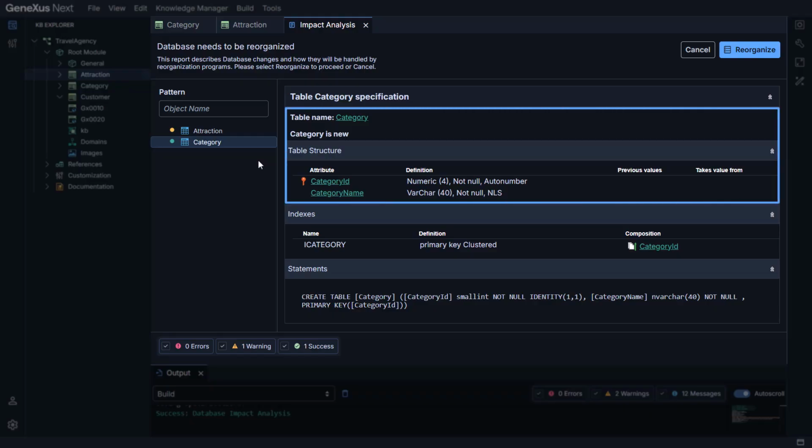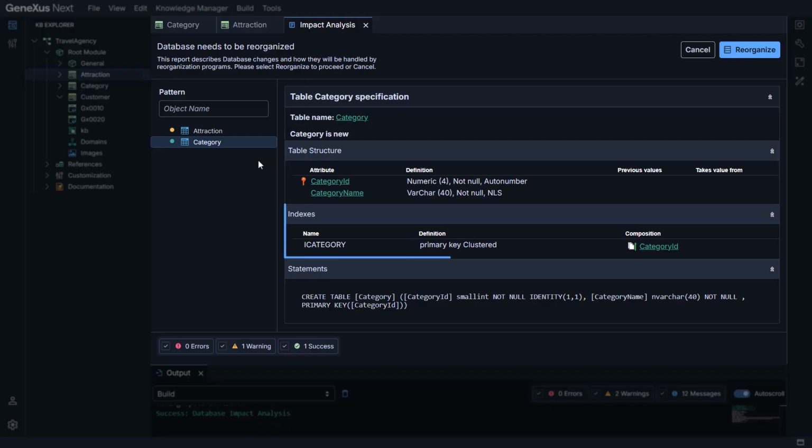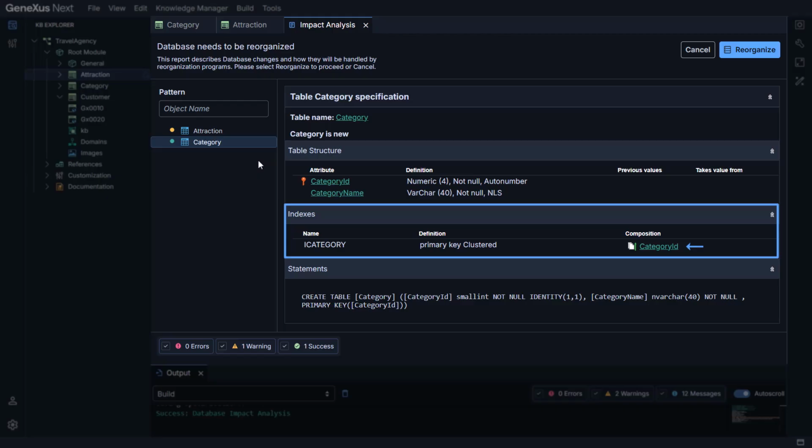database a new table named category with the fields category id and category name. We can see that the data types to be created in the database match the domains on which the attributes were based, and also that the category id attribute will be auto-numbered. It also informs us that it will create an index by primary key for the category ID attribute. It will always create an index by primary key. We will talk about this later.